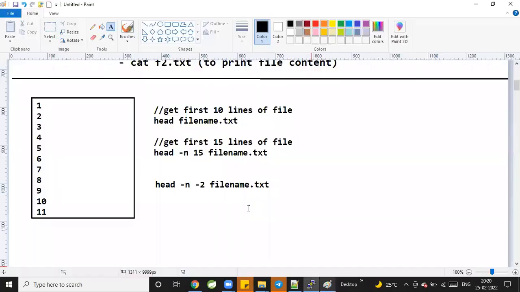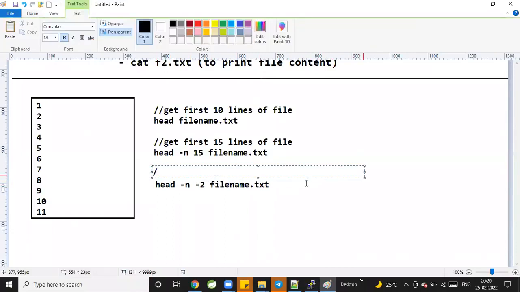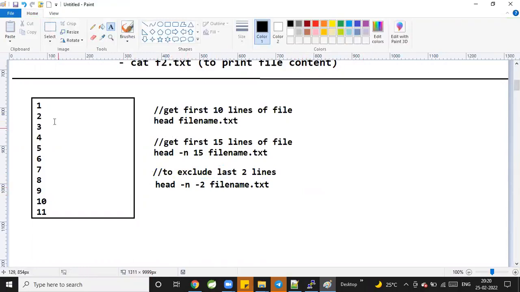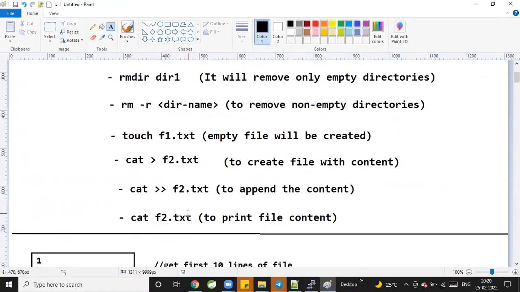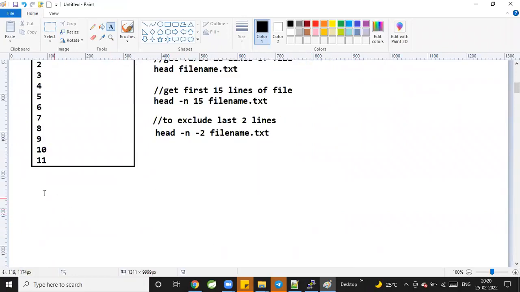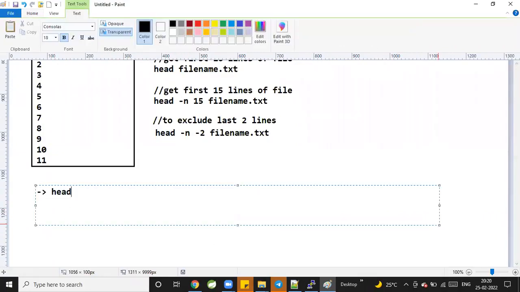Last lines will be excluded. To exclude the last two lines, I'm going to use a negative number. If I give a positive number, those many lines will be printed. If I give a negative number, those lines will be excluded. The head command will always print data from top to bottom. Default is 10.